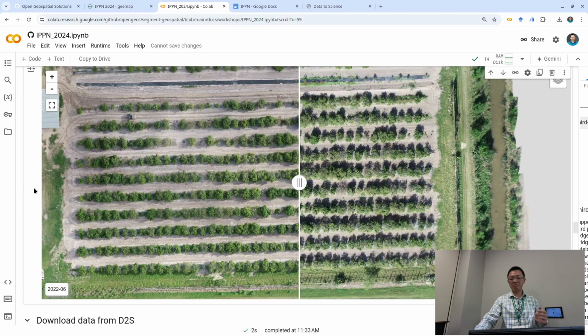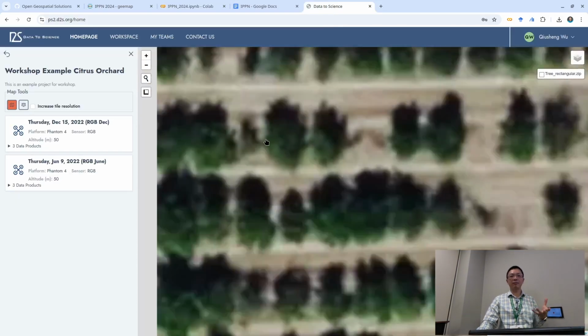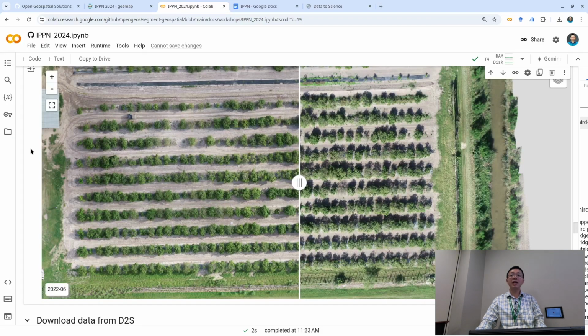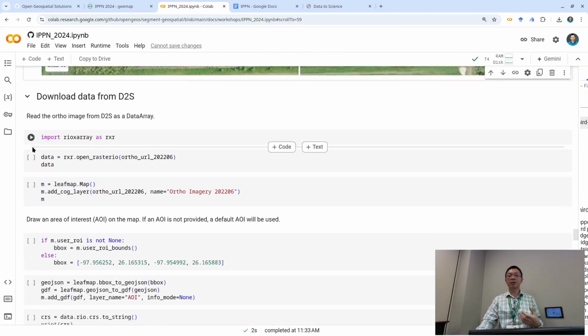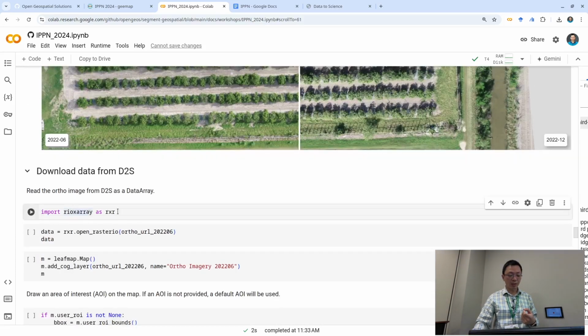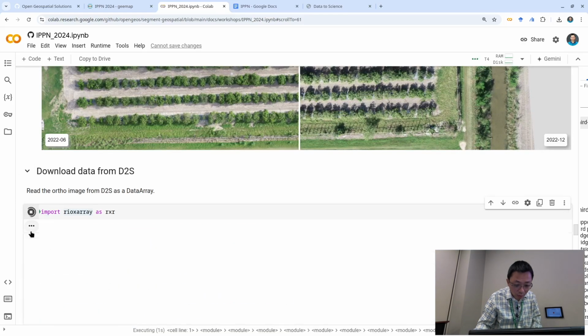This is basically similar to what you use the web interface to see the data, but right now we are doing it programmatically. So you have precise control about what data you want and how to customize the visualization. The next step, we are actually trying to really get the data out so we can start running some data analysis. Here, we are going to use the package called Rioxarray. You can just import it, and then we're going to, oops.